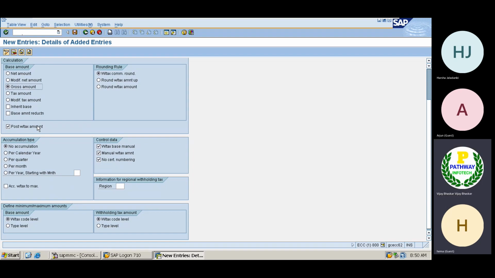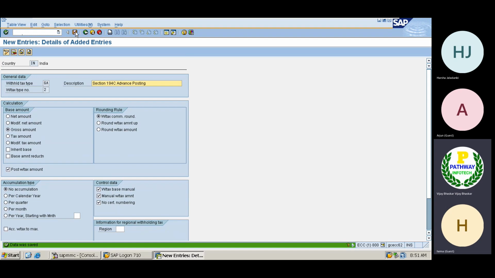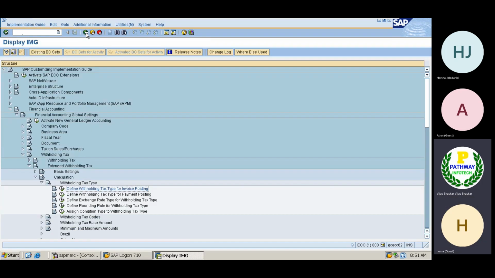Then central invoice posting. Then here is accumulation, posting account for tax. Then calendar year, no accumulation. Withholding tax type level, withholding tax. Fine, we have defined. Then enter, then save it. So what we have done is we have created two tax types, withholding tax types. We have not yet created tax codes till now.